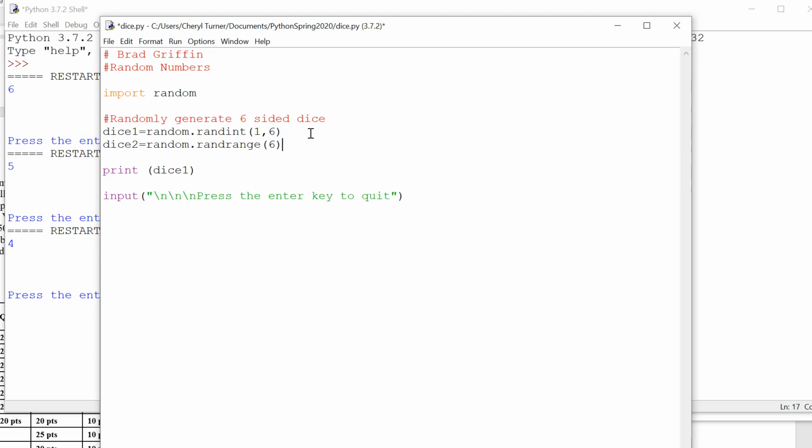So it'll give me a set of 6 values. Now, here's the problem with our dice. Our dice always start at 1 through 6, but the computer, remember, it always counts starting with 0. So I'm going to add a +1 so that it will also give me those totals.